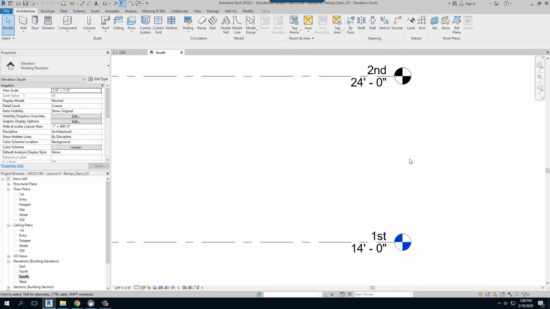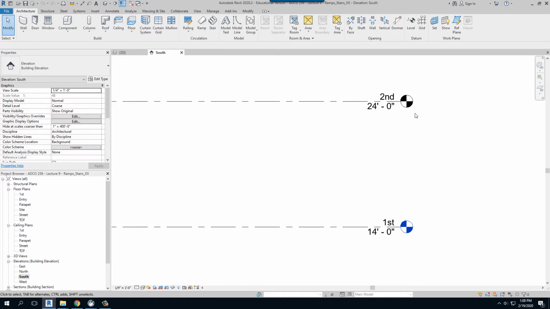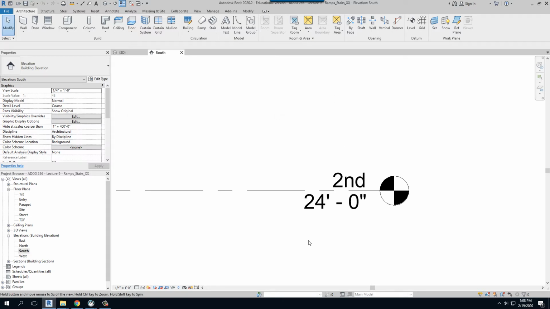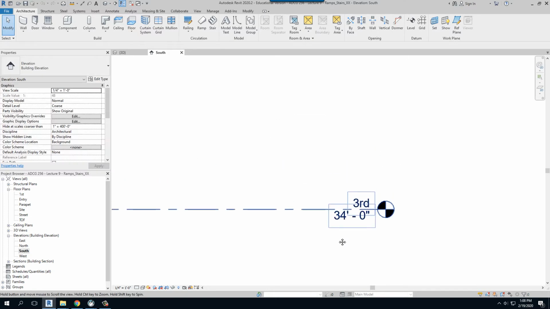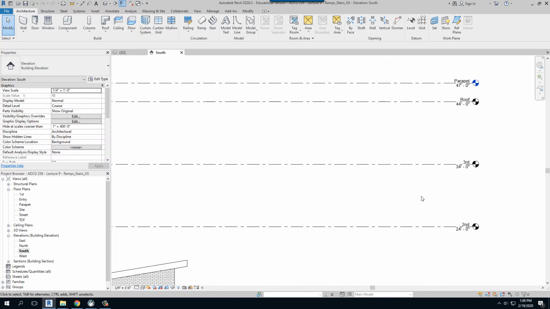So what we discovered is that when we have one of these that's showing a datum as blue and one that's black, what that black datum is telling us is that if we look over to the project browser, we do not have a what? We do not have a floor plan that is associated with the second, the third, or the roof levels. So what can we do to remedy that?